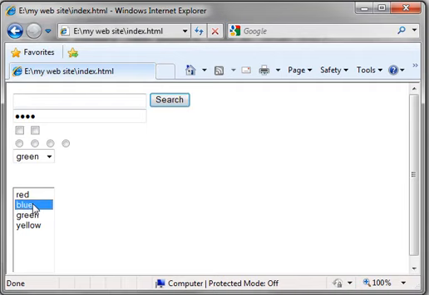Now in these lists you can only select one. You can't select multiple items. Yes, I know I'm probably going to get some hate mail. There are lists out there where you can select multiple items, but for this tutorial you can only select one.